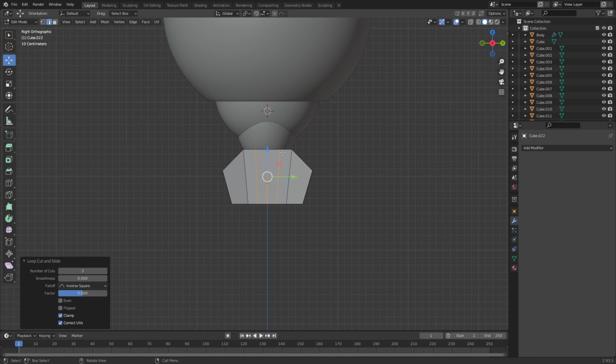Select these middle vertices and then move them down using proportional editing. Then add 3 loop cuts to the side and select these 2 vertices and move them up. So it kind of looks like a ball shape.